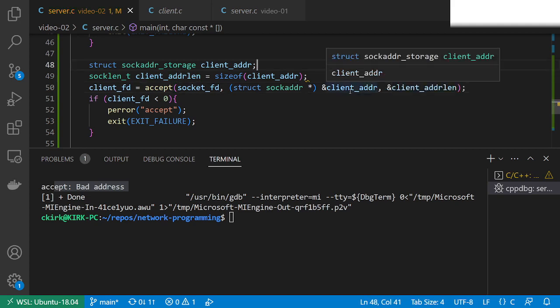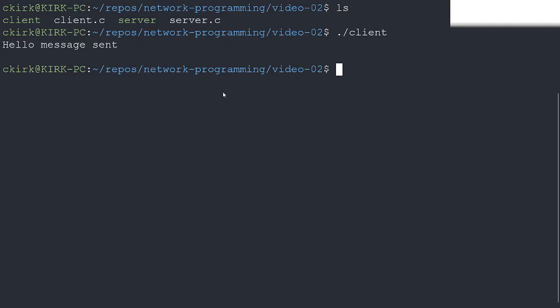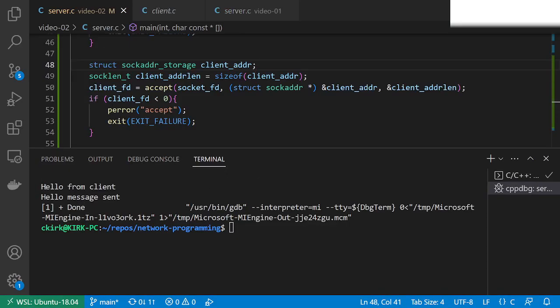Save that, build that. Control-Shift-B to build, and we'll run that. Now we're waiting. Let's go to our client machine and run the client, and now it is working. We have our hello message sent, and then the hello from the server. Meanwhile, over here, hello from client, hello message sent.